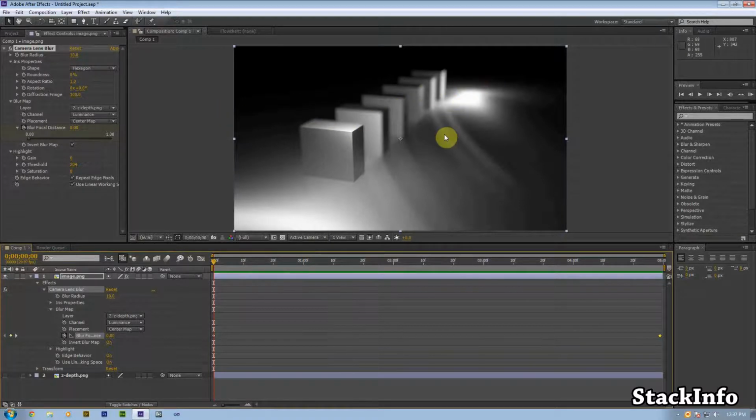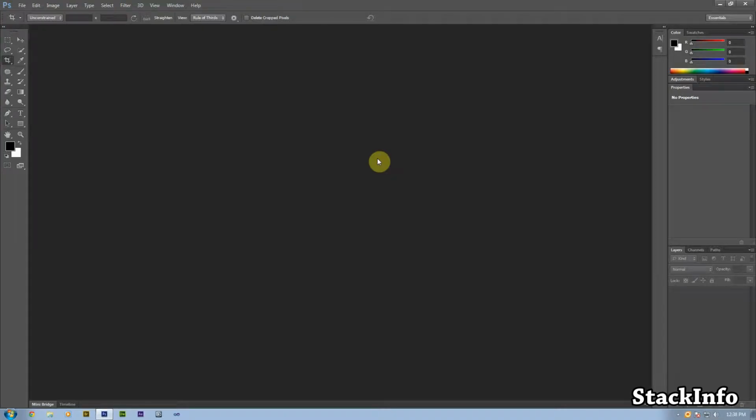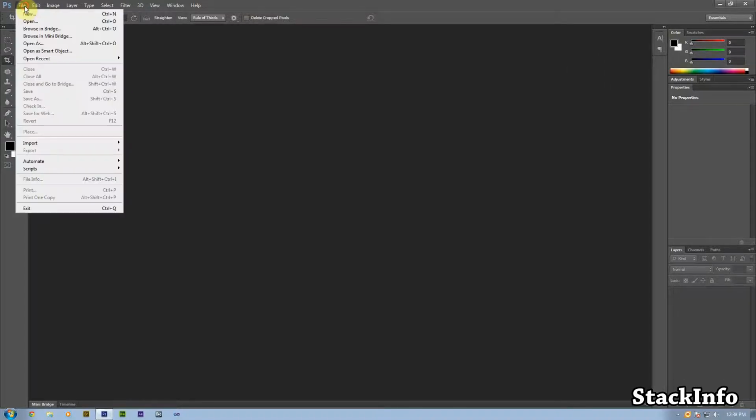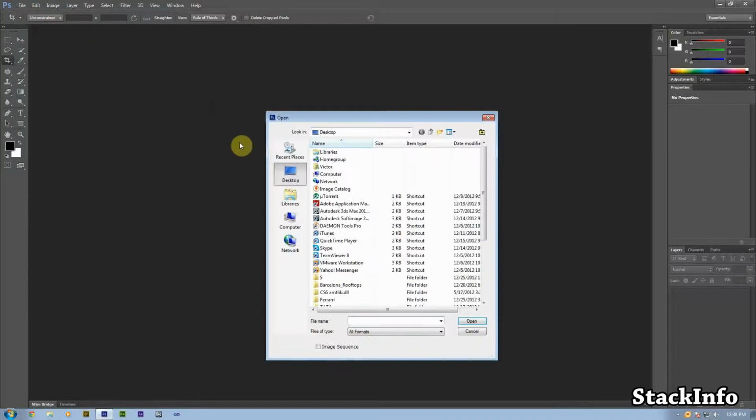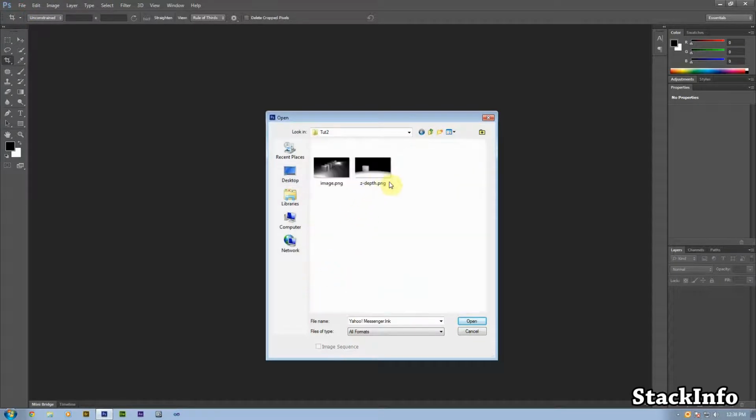So now we have to create the same effect as a still image in Photoshop. You could also render this sequence as Photoshop files to have still images, but it's simpler to make it in Photoshop. Here we are in Photoshop CS6. We have to open both images as layers. So on desktop, open both images.